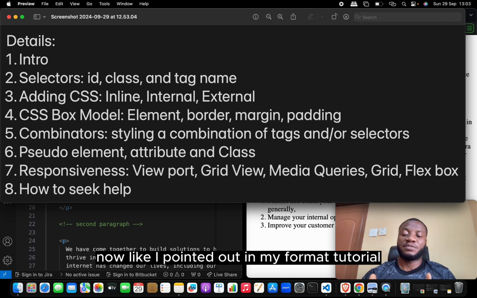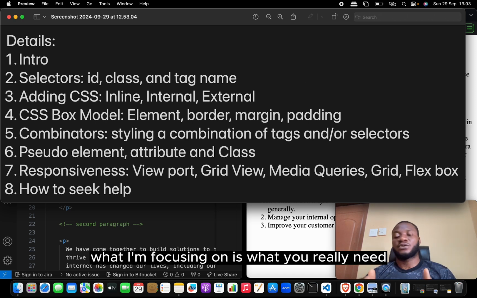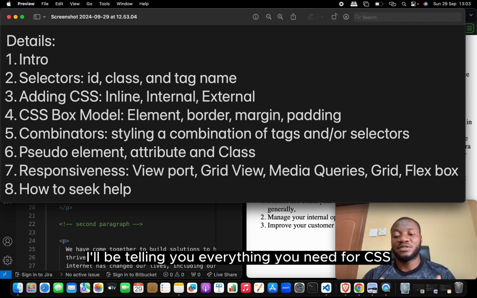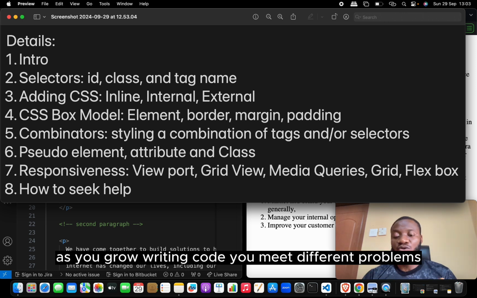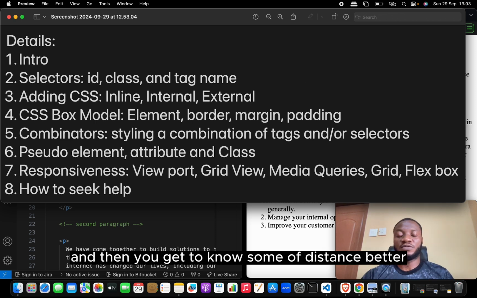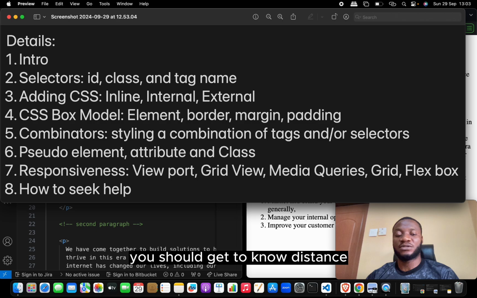Now, like I pointed out in my former tutorial, what I'm focusing on is what you really need to start out as a beginner. I'll be telling you everything you need for CSS. As you grow writing code, you meet different problems. As you meet problems, you will seek for help, and then you get to know some of these things better. And that's the best time you should get to know these things.